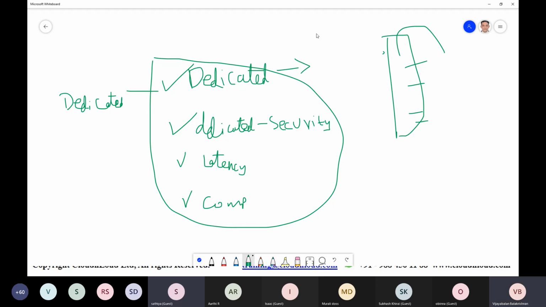The reserved instance means they will allocate one capacity from the existing rack. So in this rack, the other VMs are used by different people, right? But dedicated means the entire rack will be allocated to you.